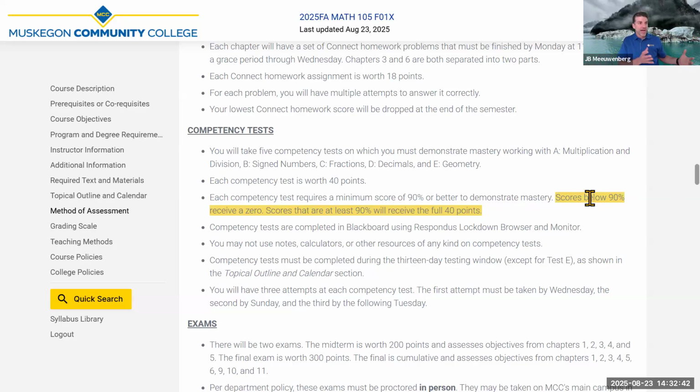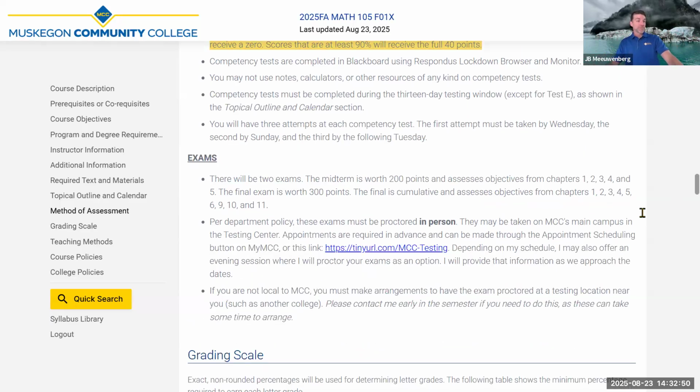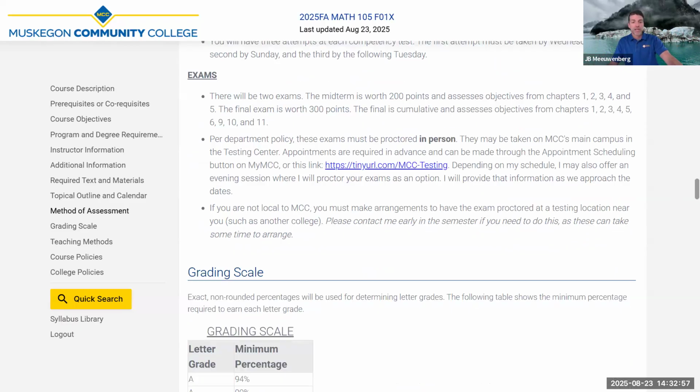Again, the rest of the class is looking at a lot of those same topics, but from a much deeper understanding level. We will have 2 exams, a midterm and a final exam. You can, again, see the dates, the points, what those are actually covered. Note the exams are proctored in person. Start planning for that now.